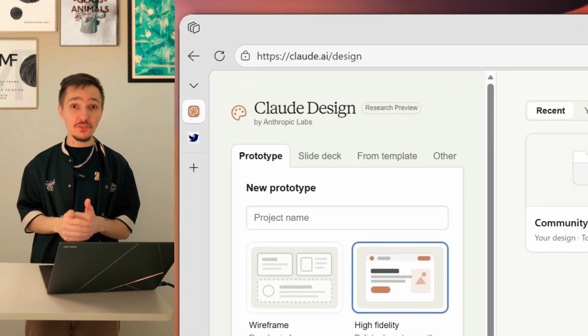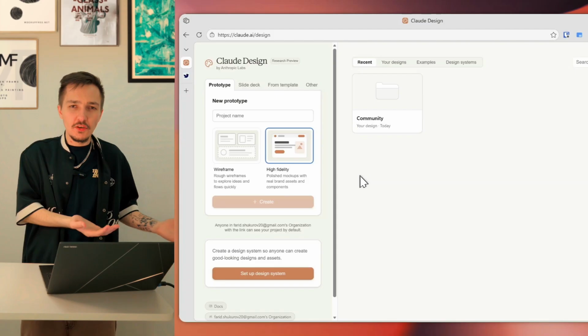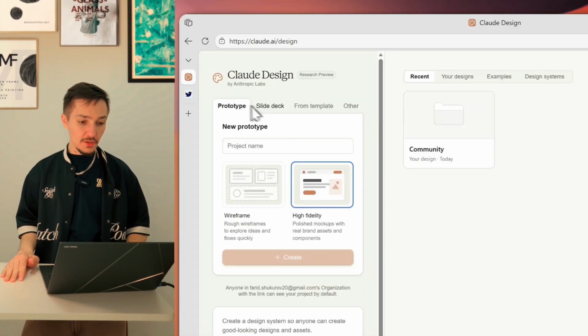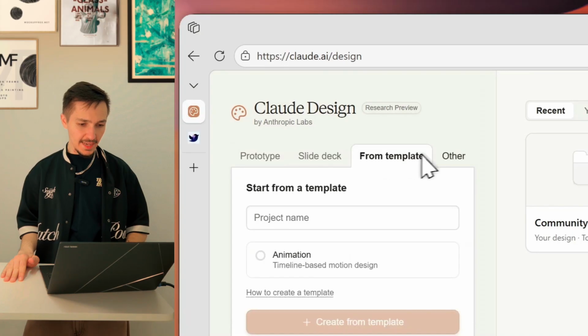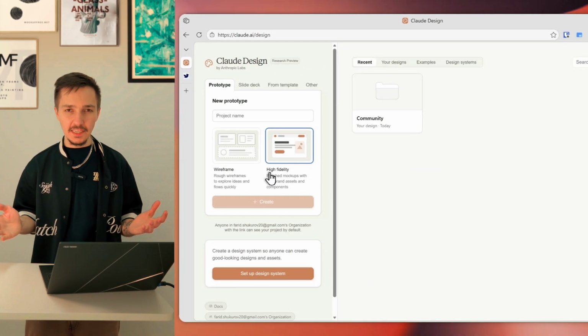So Claude just announced Claude Design. Let's see what it can actually do. Is it actually different from just using an agent? The first thing that I noticed is that it's not only prototypes, it's also slide decks from templates and some other stuff. We can see that it's not only about website designs, basically.